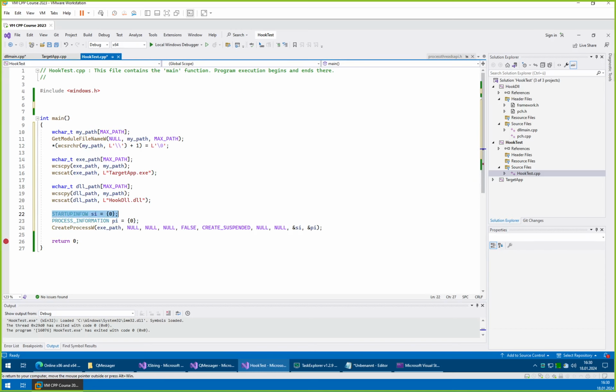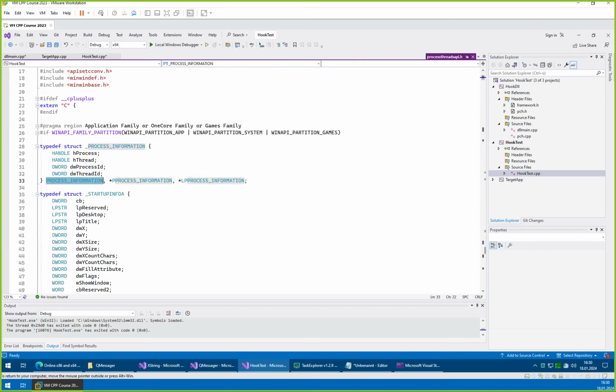This structure will not be modified. The process information structure will be modified. It will receive a handle on the process that has been created with full access rights, a handle on the first thread in the process, which in our case will be in a suspended state, and then also the process ID and the thread ID. This information is not that necessary.